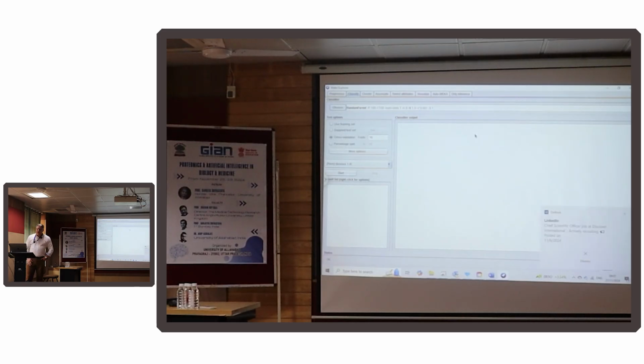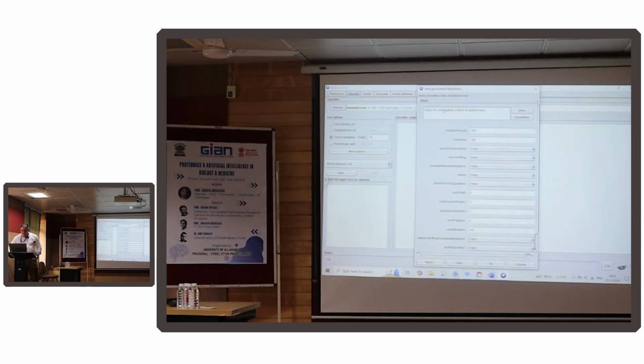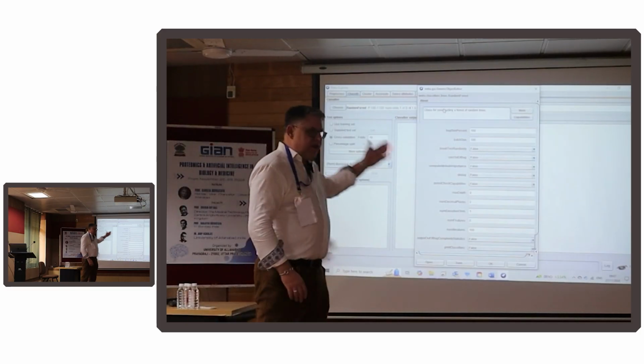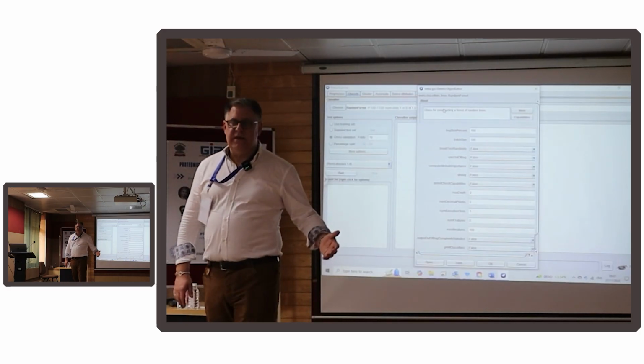So now I've got this random forest. If you look here, this is the parameters, the hyperparameters for that random forest. So if I click on this, I can immediately start changing the hyperparameters in this.